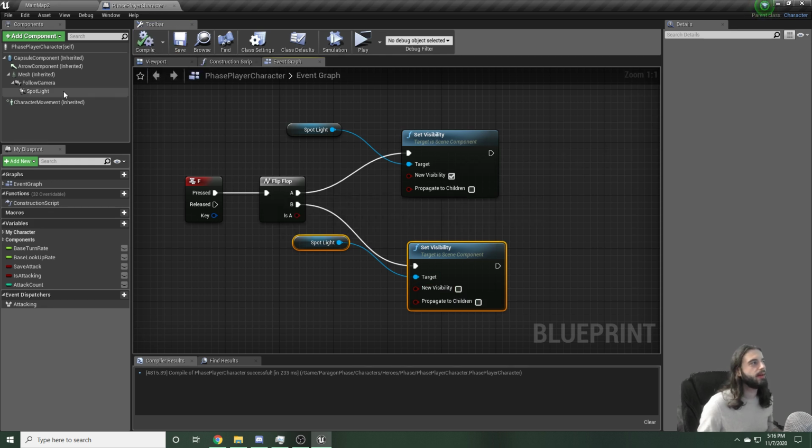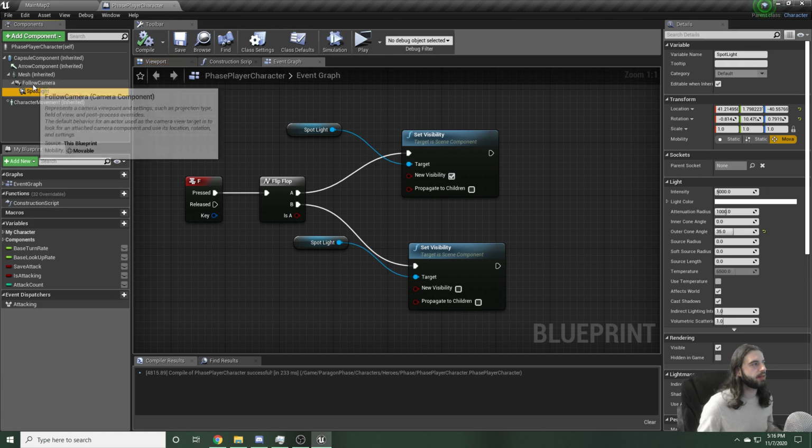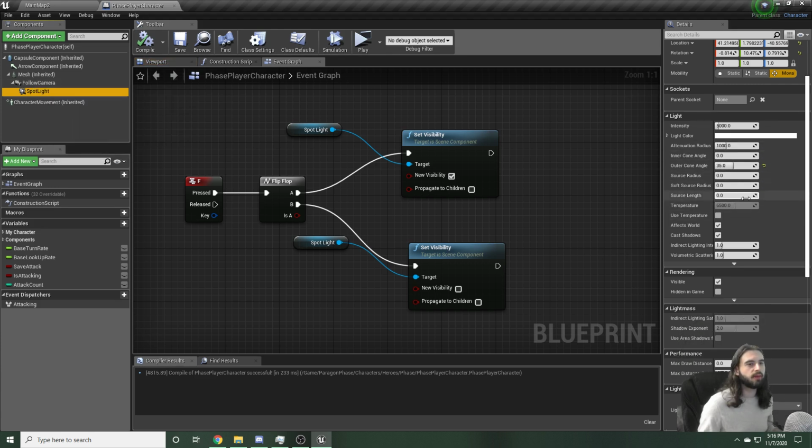Really straightforward. The only other thing we need to do is click on the spotlight on the left side of the screen over here. Scroll down the list on the right until you see the option that says visibility, and click the visible check mark. Clicking this check mark will make it so it's invisible to start. So invisible to start, press F, turn flashlight on, press F, turn flashlight off.